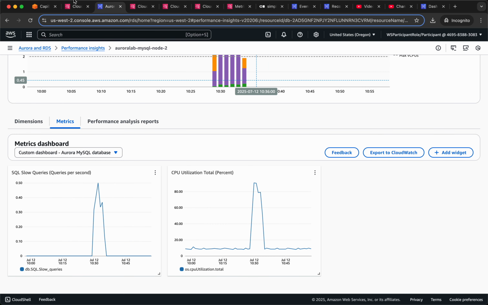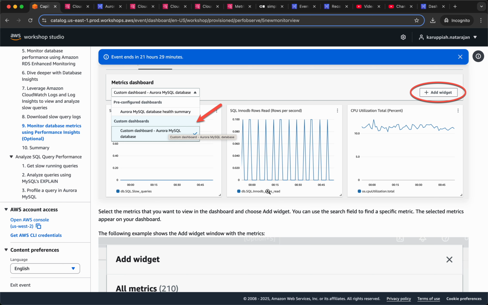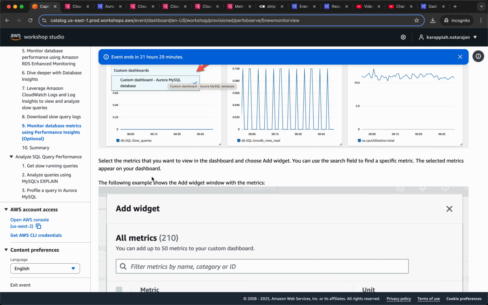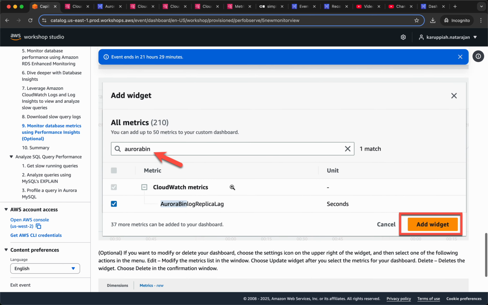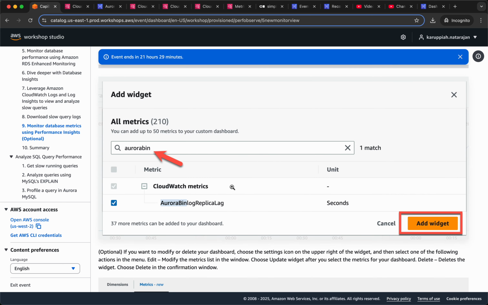So, and then select the metrics that you want to view on the dashboard and choose add widget. You can use the search field to find a specific metric. Selected metrics appear on your dashboard. The following example shows the add widget window with the metrics. So Aurora, bin log, replication lag, and all.